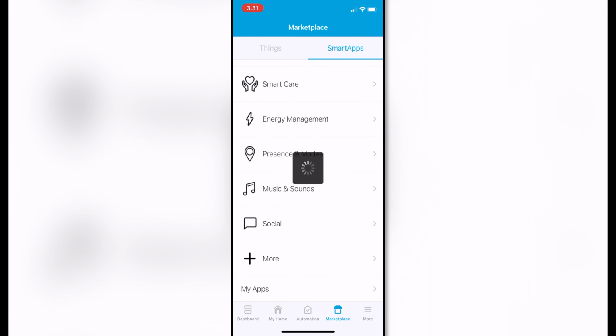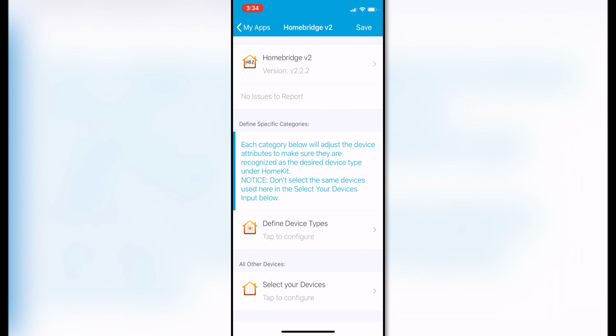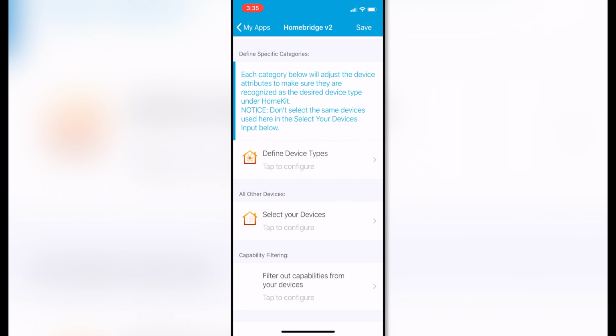And now if you go down to my apps, okay, and here we have the Homebridge version 2.0. And what we can do here is now select which devices we want to bring over to Homebridge and which ones we want to sync into our home app. You don't want to select everything necessarily unless you have everything through SmartThings only, because you're going to end up with like duplicate devices. So for example, if you have something like an Ecobee thermostat like I do, I have it in SmartThings, but it's also natively HomeKit compatible, so I don't want it to show up twice and just cause issues. So all I'm going to do is actually go to define device types.